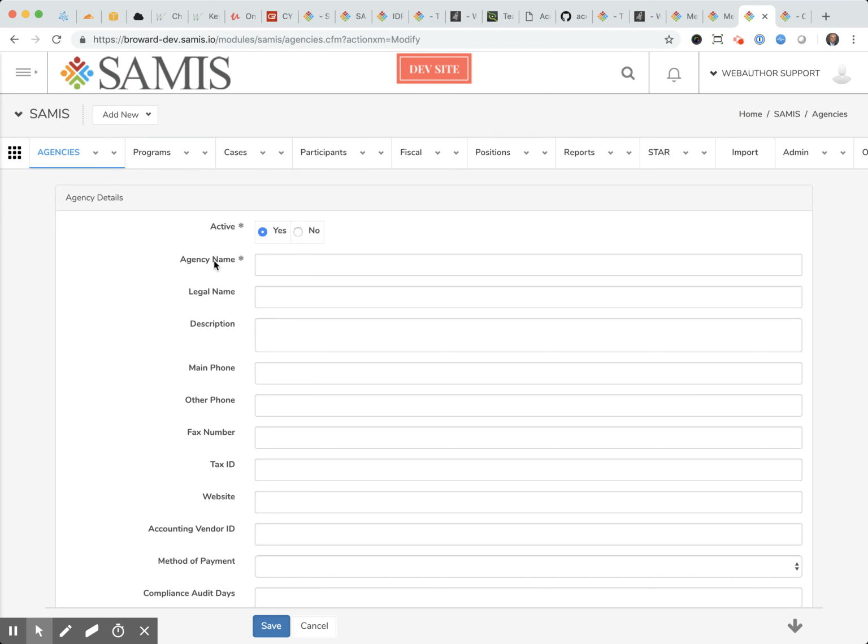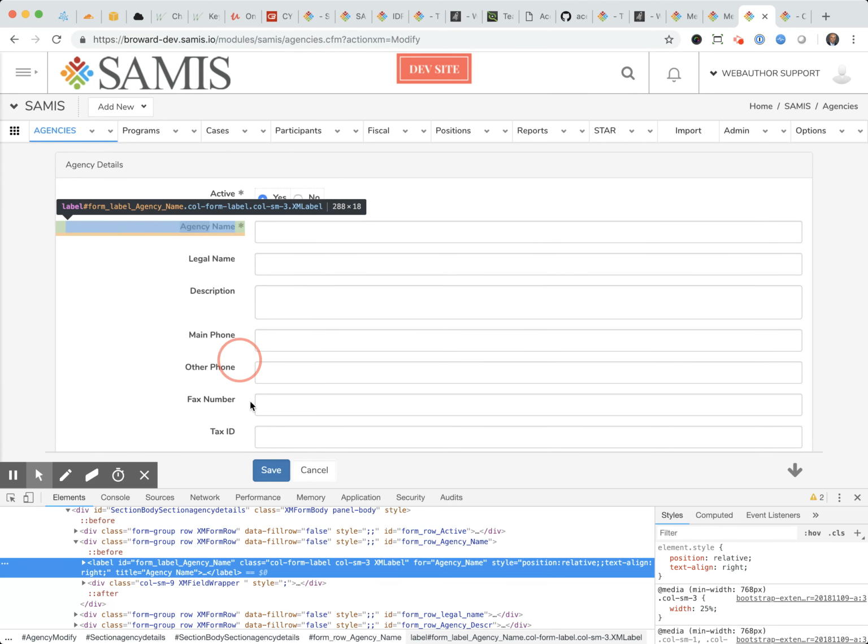One is first identifying the page, which is this URL that you see at the top here, and then also the element on that page. So in this case, agency name. If we're using Chrome, or Firefox has this as well, if you right click on the label and do inspect, it comes up with some code at the bottom here, the HTML code that generates this form.